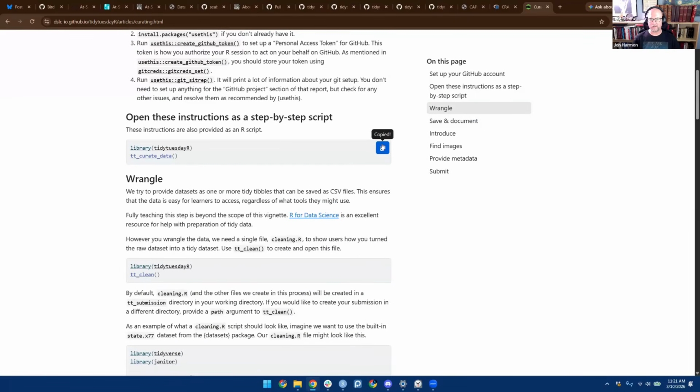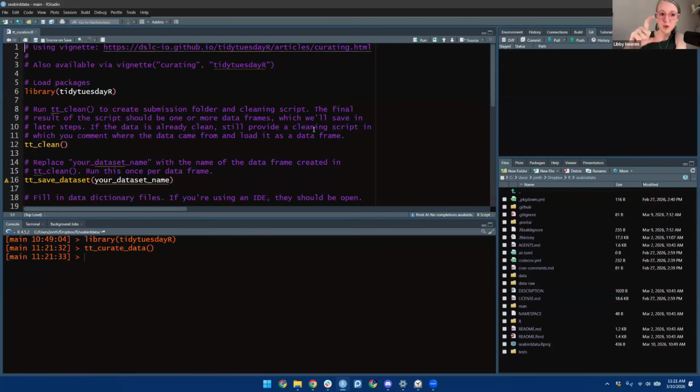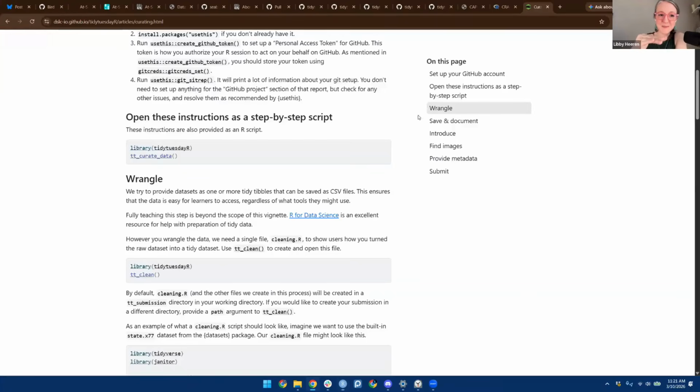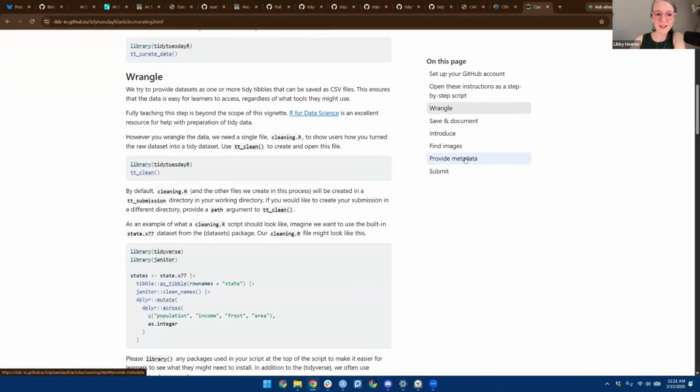I'll just start with this TT curate data so we can see what that does. Those little steps at the top, those little bullet points, that is really just like a table of contents. You don't have to go up there and click them. They will take you down to these steps. These are the ones starting at open these instructions. This is the part where you're actually going to be putting code in and running it.